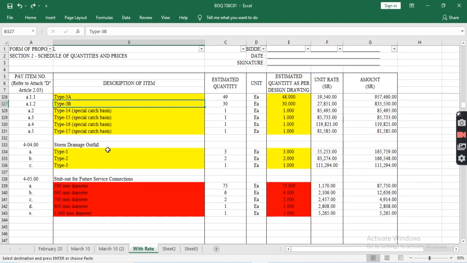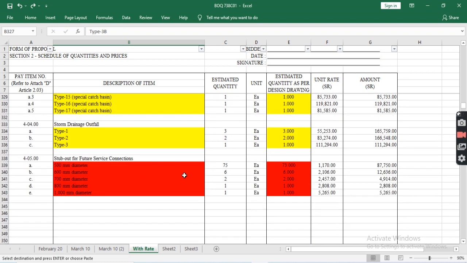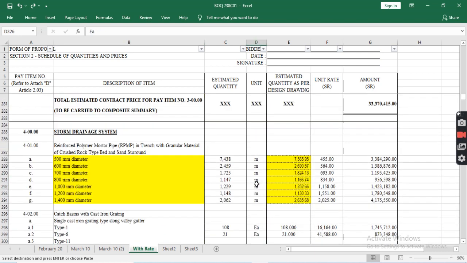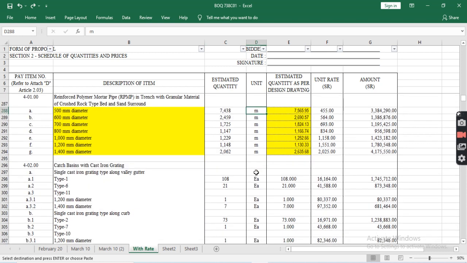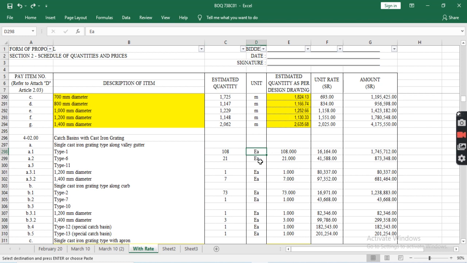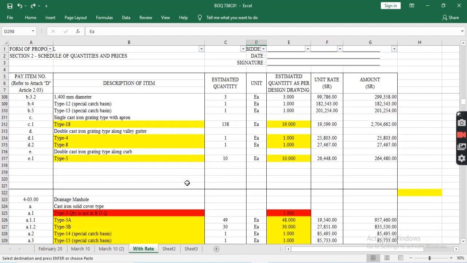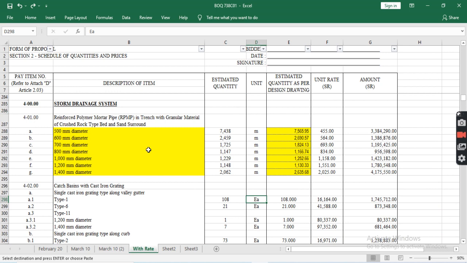So storm drainage outfall, and here it's stub out for future service connection in a storm drainage system. So these are their units: each, and the pipe is in meter. This 7500 is available in meters, and quantity is in each for the catch basin types. And you can find all these items in storm drainage system drawings, which I will provide you all. I will make a video for these items.